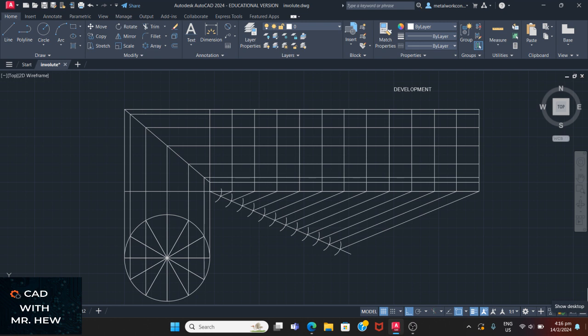Now, I'm just going to clean up the drawing. It has some excess lines. We want our drawings to be clean and sharp, all right? All right, here is our construction of the development. We're going to complete the development now to show the cut section and the development, all right?